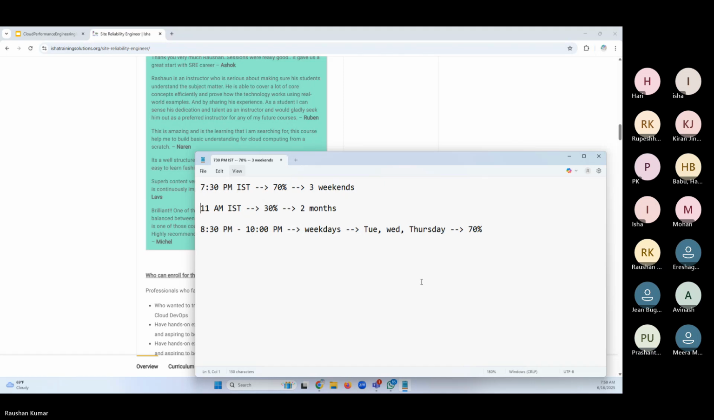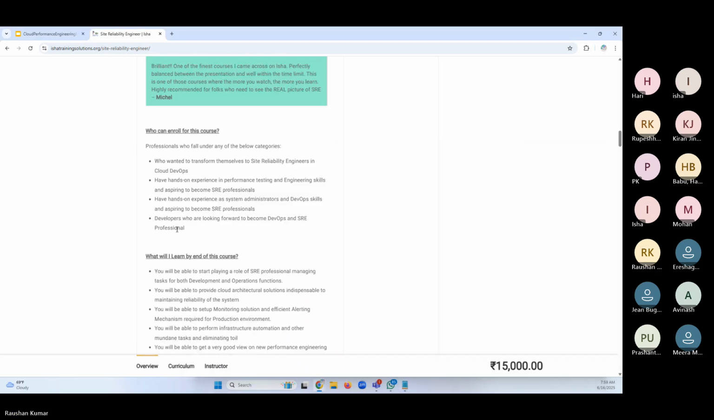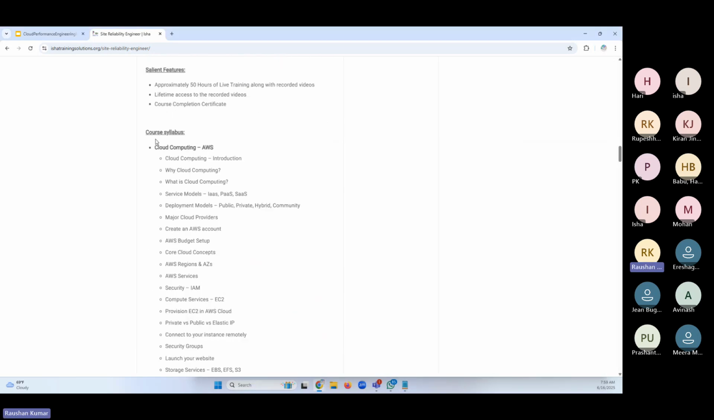I thought this was for cloud. This is the same course: Cloud Performance Engineering in DevOps. Cloud is one part of it. It's a subset. Cloud is a subset of this bigger course.